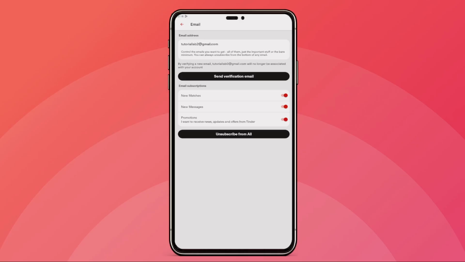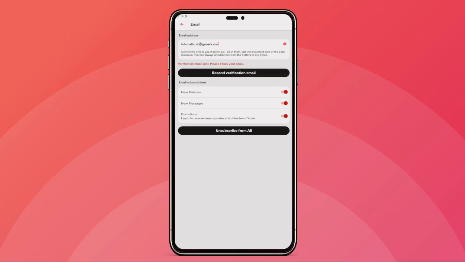After you've entered your new email address, you'll see a button that says Send Verification Email. Go ahead and tap this button. This step is important because Tinder needs to verify that you actually own the new email address before making the change permanent. This security measure helps protect your account from unauthorized changes.